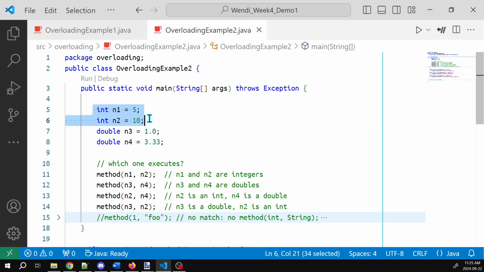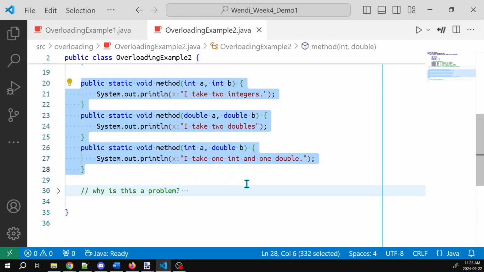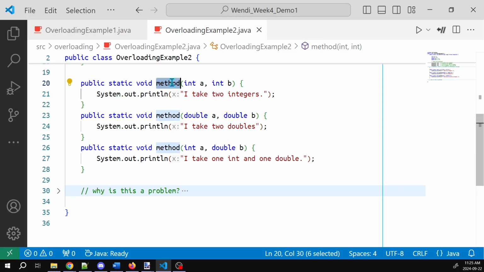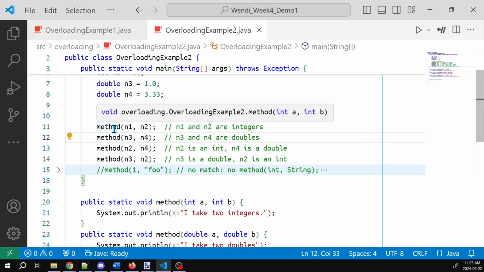So what I've done is I've created 2 integer variables, n1 and n2, and 2 floating point variables, n3 and n4. And I've created, let's just scroll down here, 3 overloaded methods. They're just called method. That may not have been a good idea, but I just called them method. One of them takes 2 integers, one of them takes 2 doubles, and one of them takes an integer and then a double. So we've got these 3 overloaded methods: 2 int, 2 double, and then int and double. Back up here to line 11, we want to look at each one of these method calls and see if we can figure out what method will execute, and then we can run the program to test our answer.